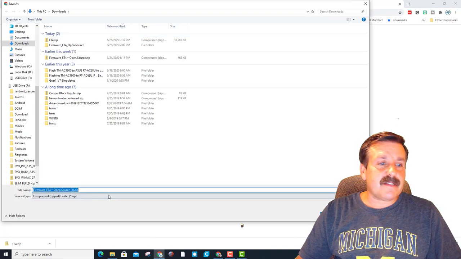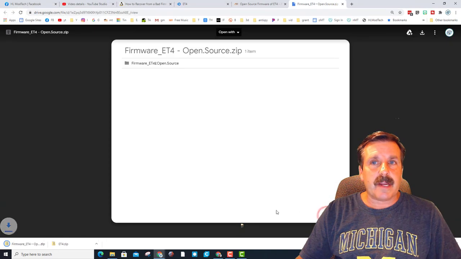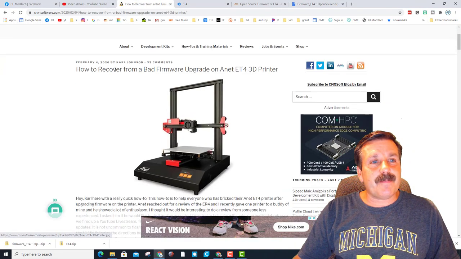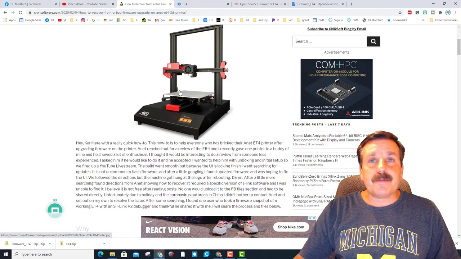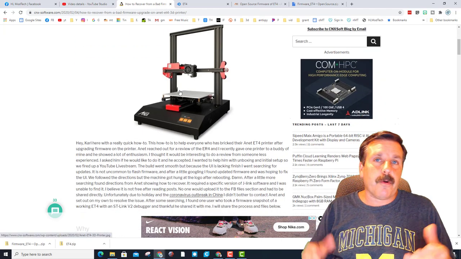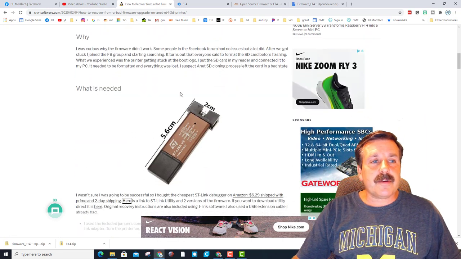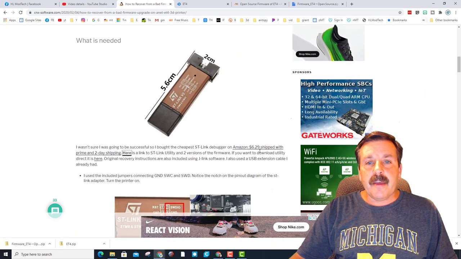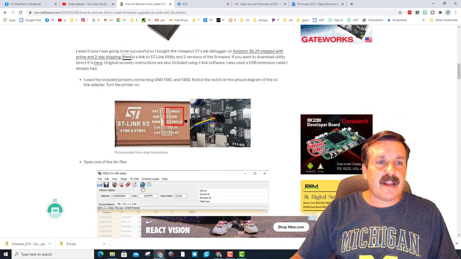I have downloaded this several times. I'm just going to save it with a different name. We need to use a special tool to update this firmware. This is by Karl. He has got a website that showed us how to fix the ET4 if you had a bad flash. It also is how we update this with what's called the ST-Link version 2. Here's a link you can buy it for. It's only $6.29 on Amazon.